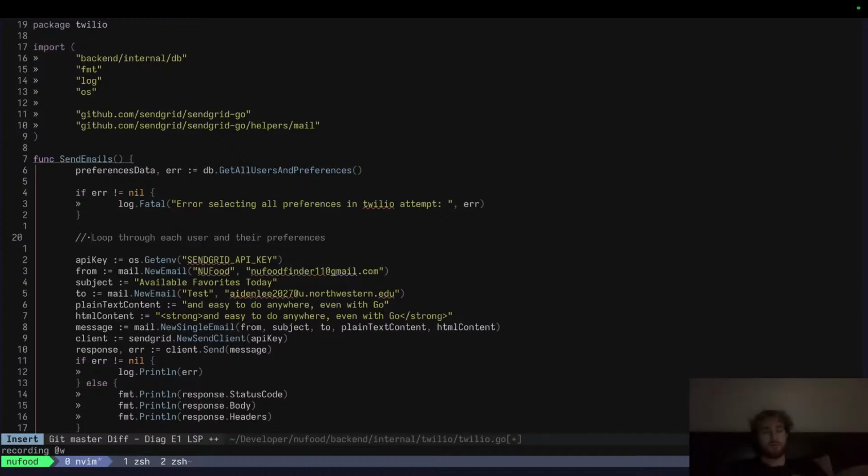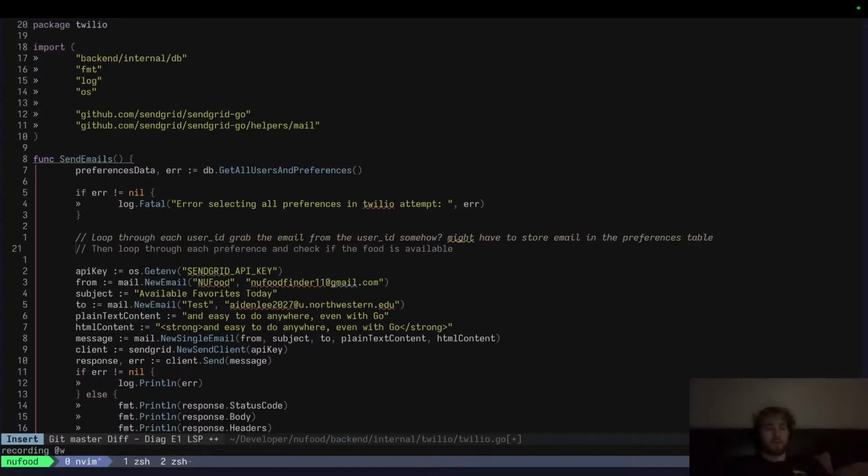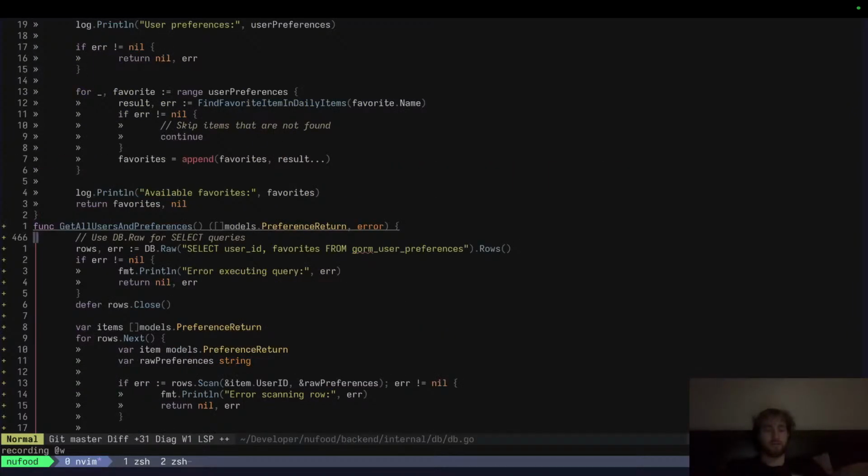For each user ID, grab the email. The user ID somehow. I have to store email. Oh yeah, we're going to need to figure out the available favorites. This is actually a wrong function, because this just gets all their preferences data. We need to know if it's available for today.